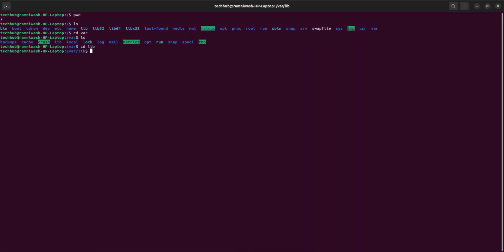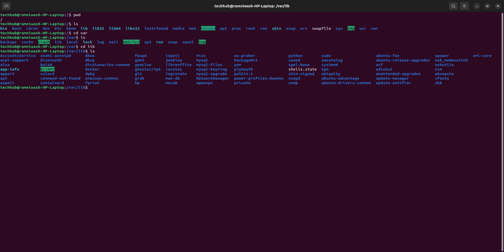cd lib. Under lib, if you see, so many are there. Under this one, Docker is there. Is there any folder with the name Docker? Search. I am not able to see. It should be there because Docker is installed at this location by default. Okay. Where is that? Yes, see, this is your Docker.